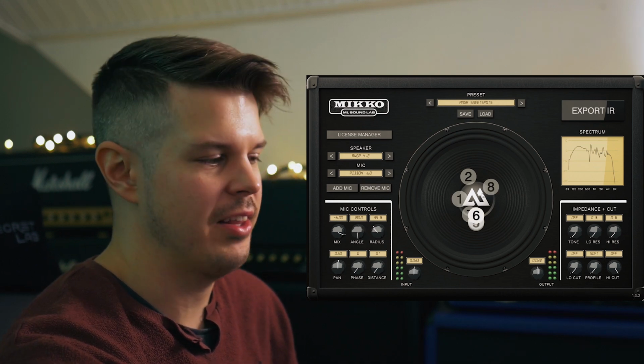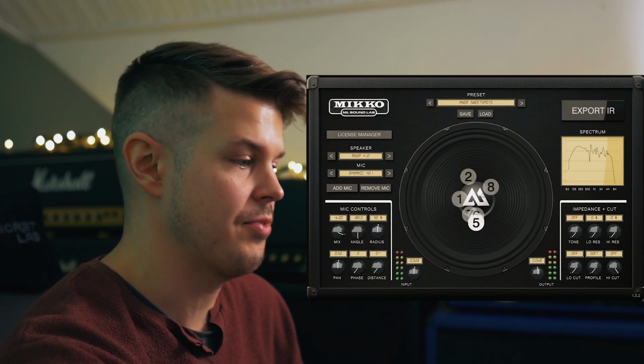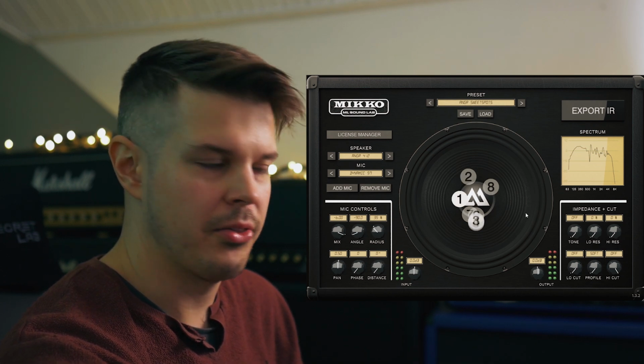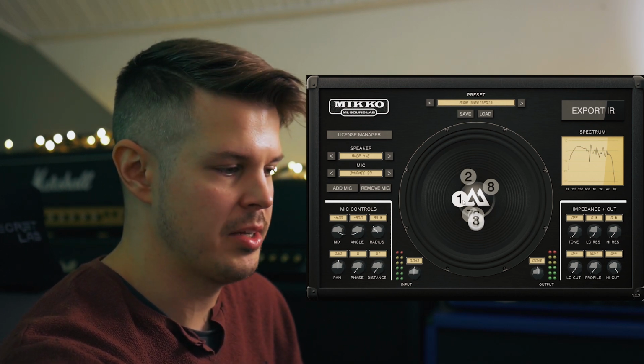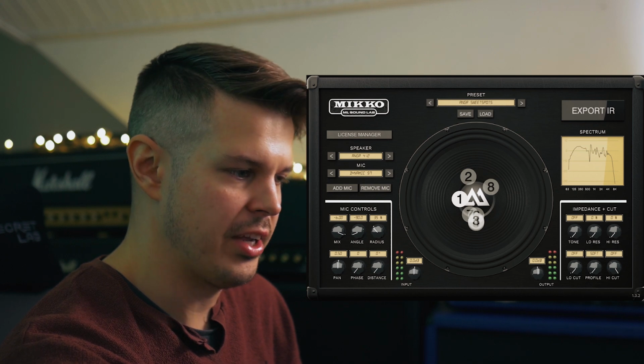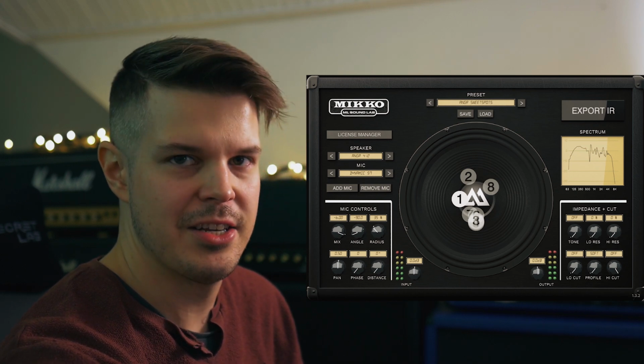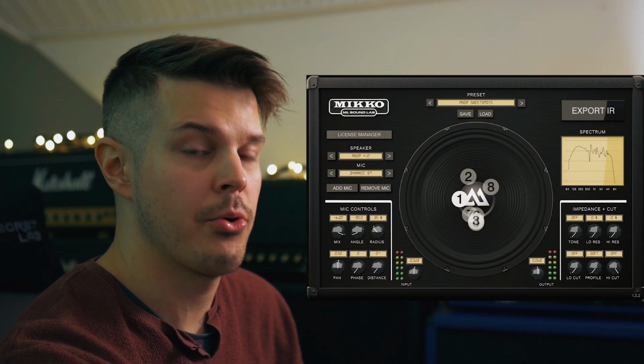So let's just quickly have a listen to the kind of variety you can get with all these different microphones. When you double click on these microphones, you can actually hear them muted. So I'll solo the guitars and let's just have a listen to these microphones and how they sound.